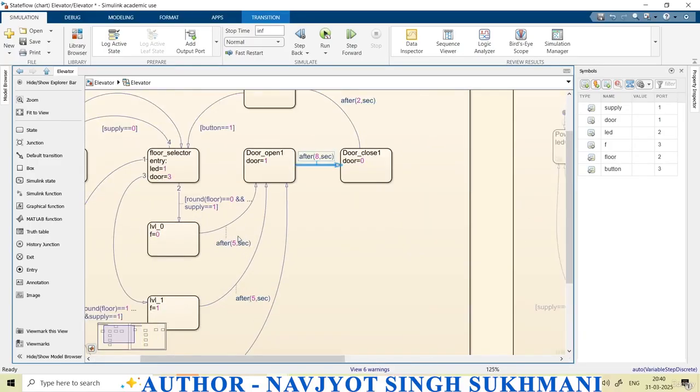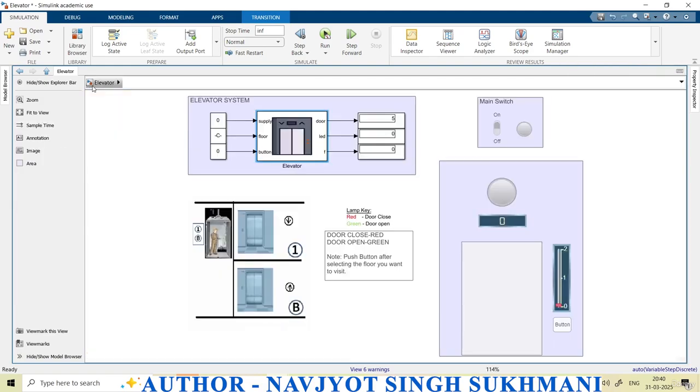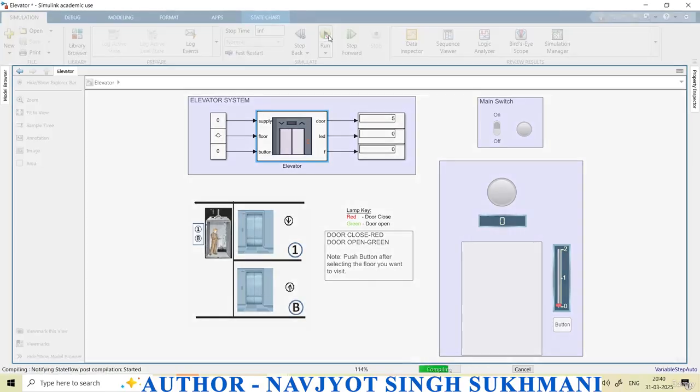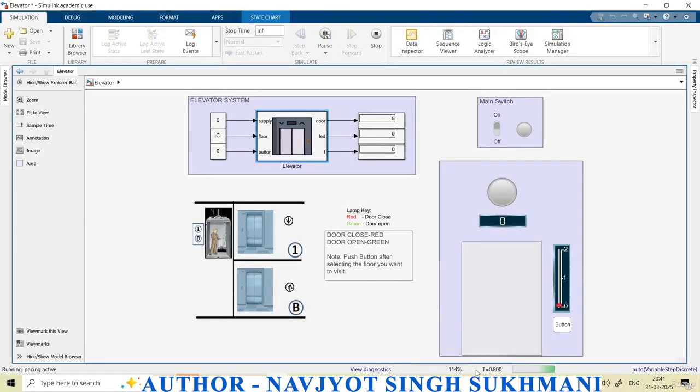Now I have moved to 5 seconds, because I observed that 15 seconds is too much delay to look at here on the simulation part. Okay, so I'll simulate now. When I simulate, you can see first it will compile. Now it's in simulation mode.